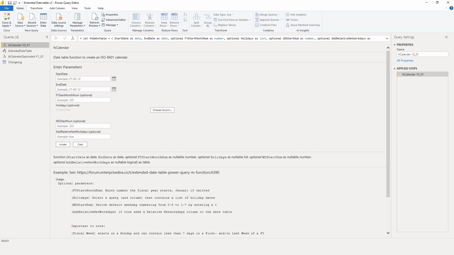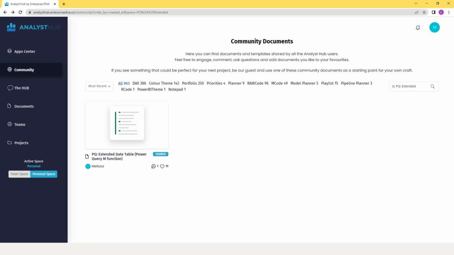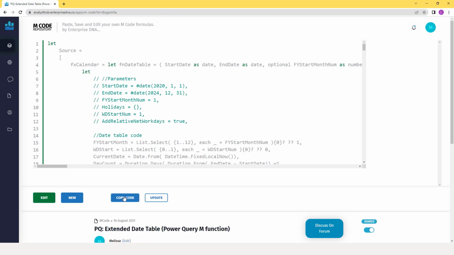The second place where you can go to get the code for this date table is the Analyst Hub. To access that, you do require membership to that specific platform. So let's take a look at that as well. Just search for PQ semicolon extended, and you will find the code for the extended datetable here. Also see my username. Now you can copy it from here or view the document first and copy the code right here.